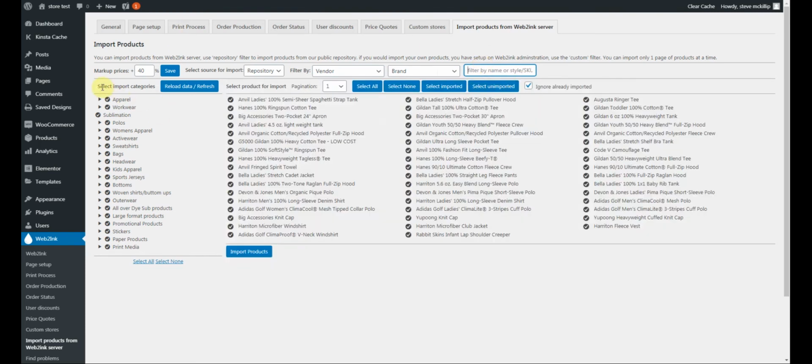Right here on this second line is a reload and refresh button. This will refresh the connection with our server. We add new products pretty often to our server, so if you're coming to your website and you haven't imported new products in a while, you'll definitely want to hit this reload and refresh button. Right here is just the pagination. We've got all of our apparel products showing, and you can see there are over 100 pages of products that can be imported.